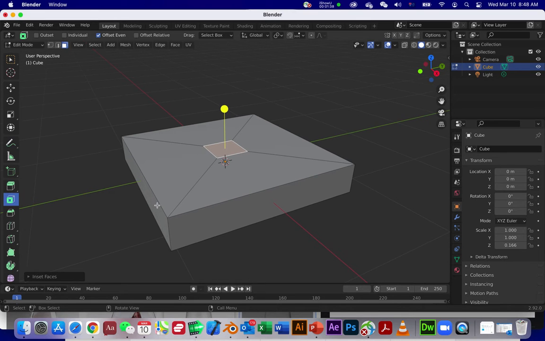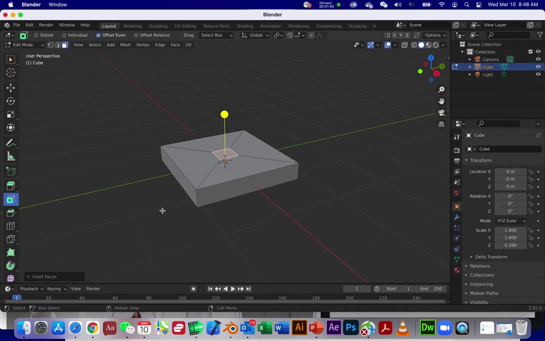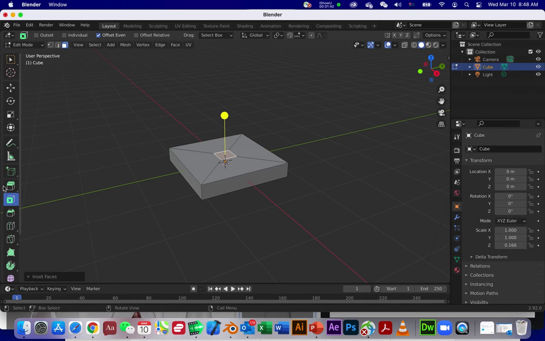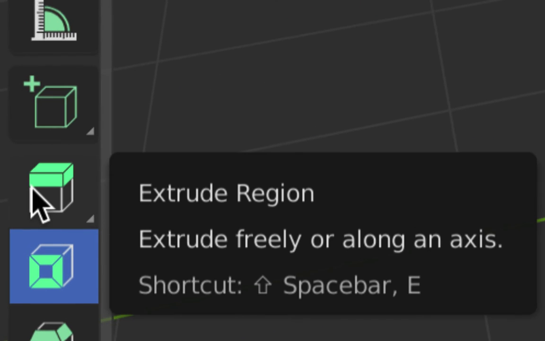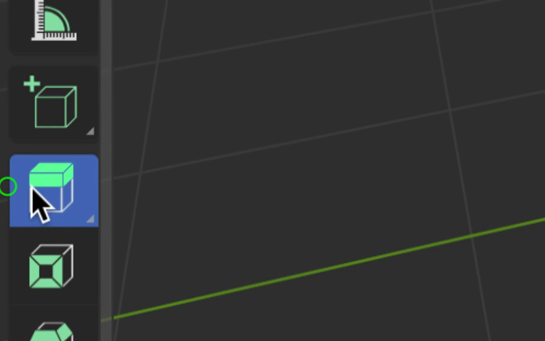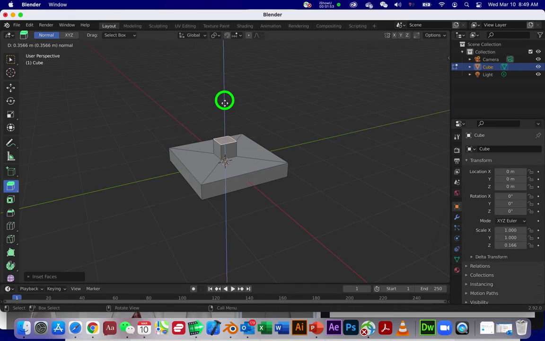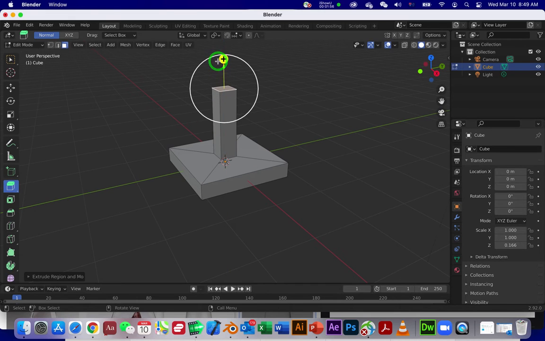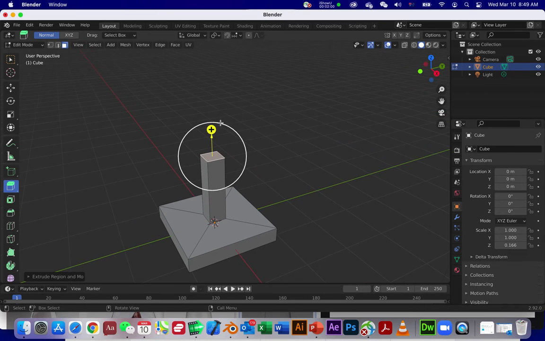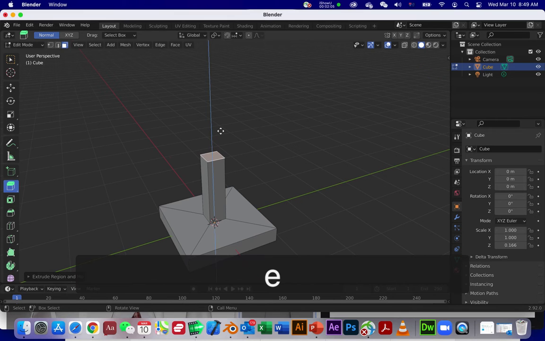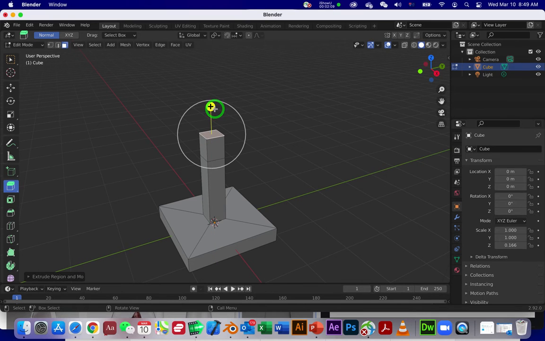So what I'll do is I'm going to go over to my extrude. Now again, the shortcut here is E. So I click on extrude, and with the plus sign, I'll push up. Great. Now I'm going to extrude again. So I press E. Oops, what happened? Okay, there you are. All right, great.